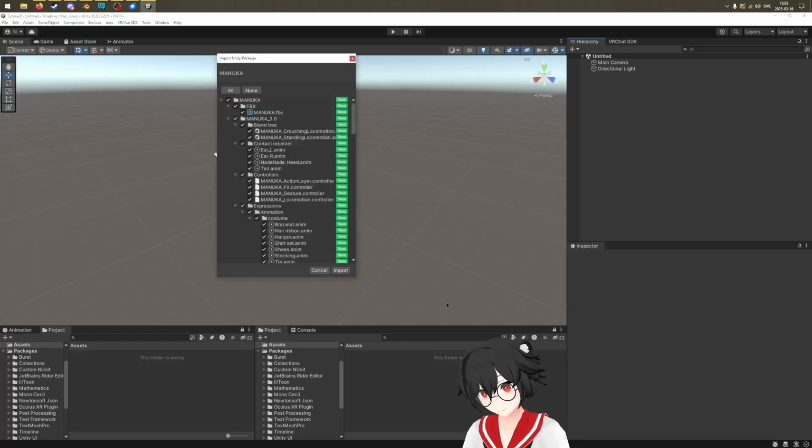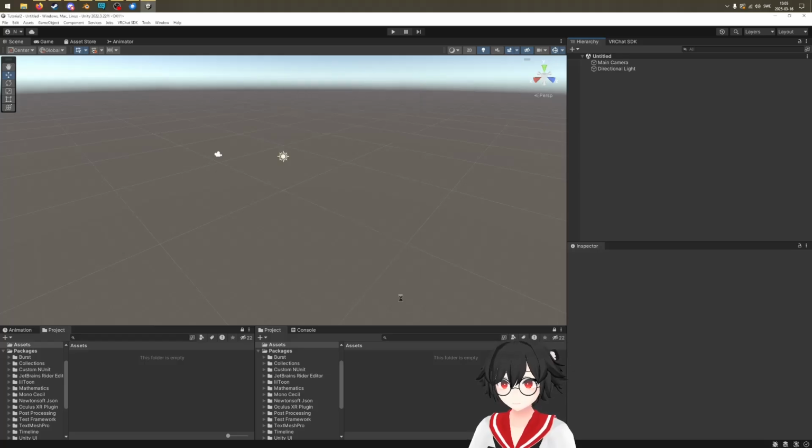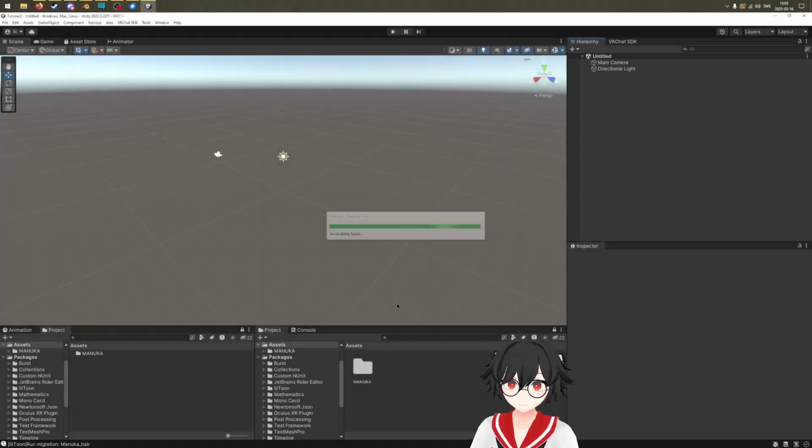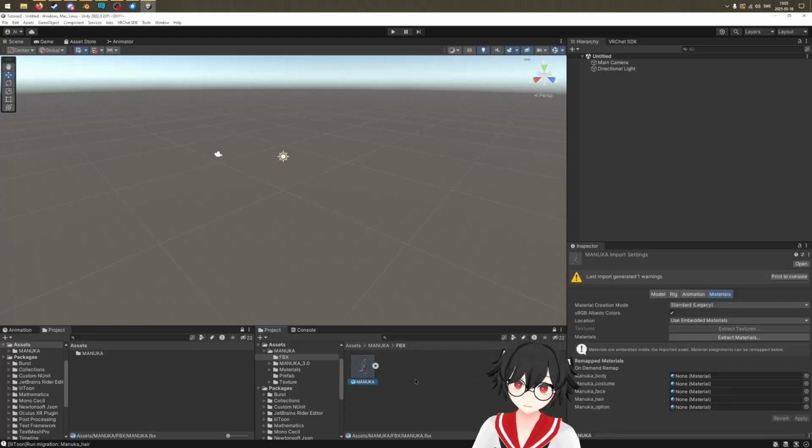It's gonna import that one. So you get all this, and then you just import everything like this. So now we get the Manuka folder with all our stuff. So first we have the FBX, which is just, I guess, the character, or the character 3D model.